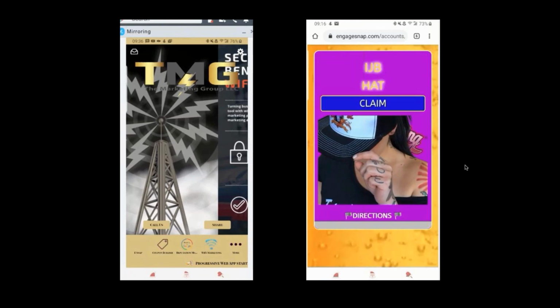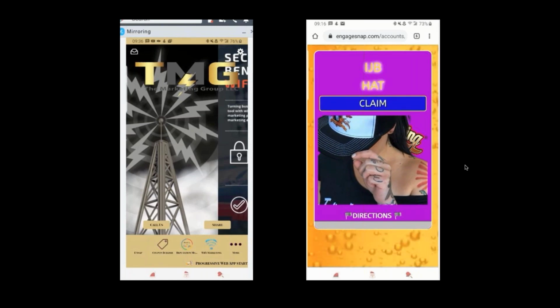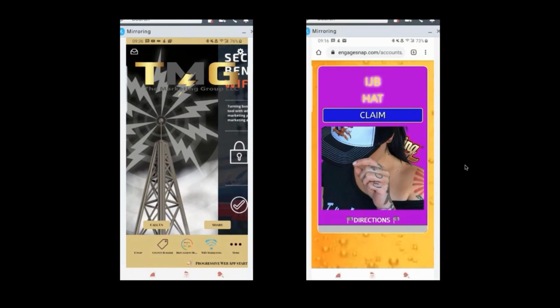You guys notice that I'm using some of the cool dynamics that we showed you last week about how to spice up the coupon, as it were. This is the neon text that I got going on for IJB hat claim. So always be ready, always be prepared to demonstrate and show the prowess of your product.